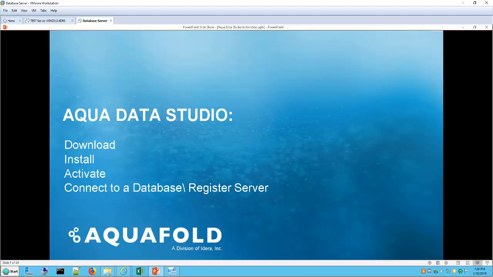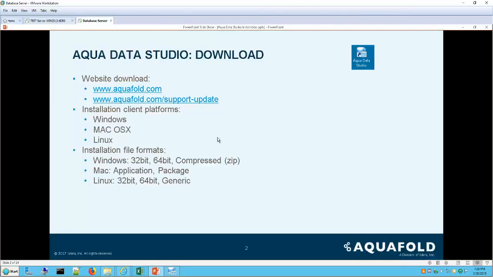So the first slide here just is an overview of where to download Aqua Data Studio, and so you might be on the Aquafold site already. Otherwise, www.aquafold.com has easy links and downloads. There's also some support sites once you become familiar with the site. So basically different areas to download the executable, and we'll show some examples of that.